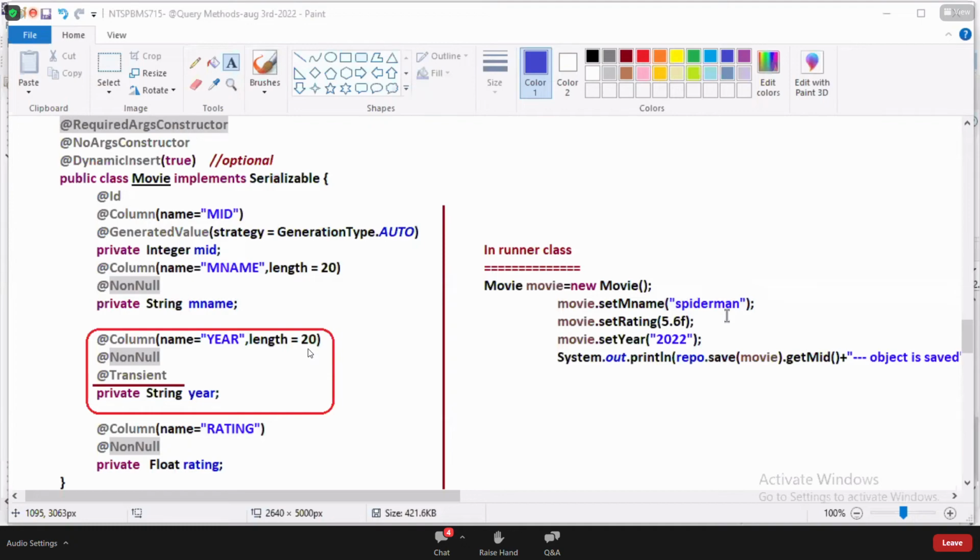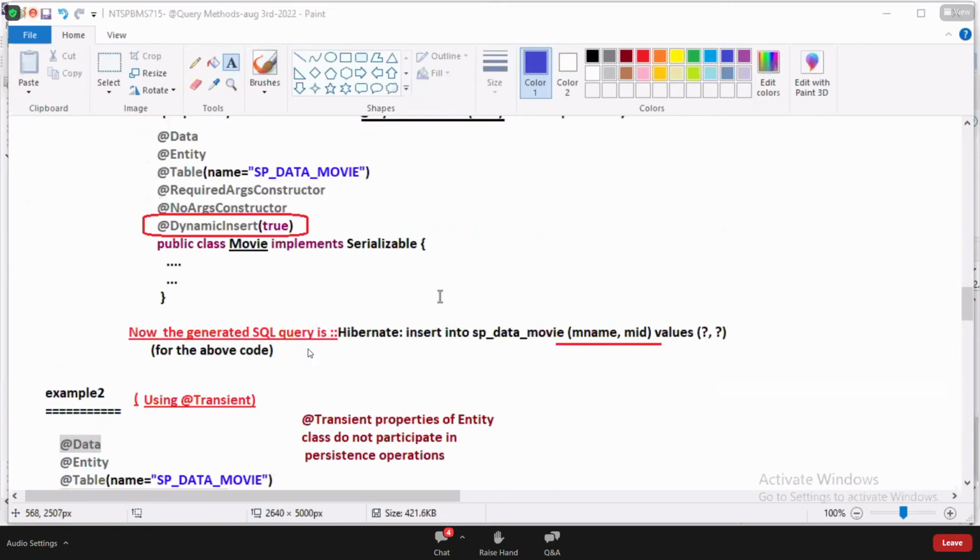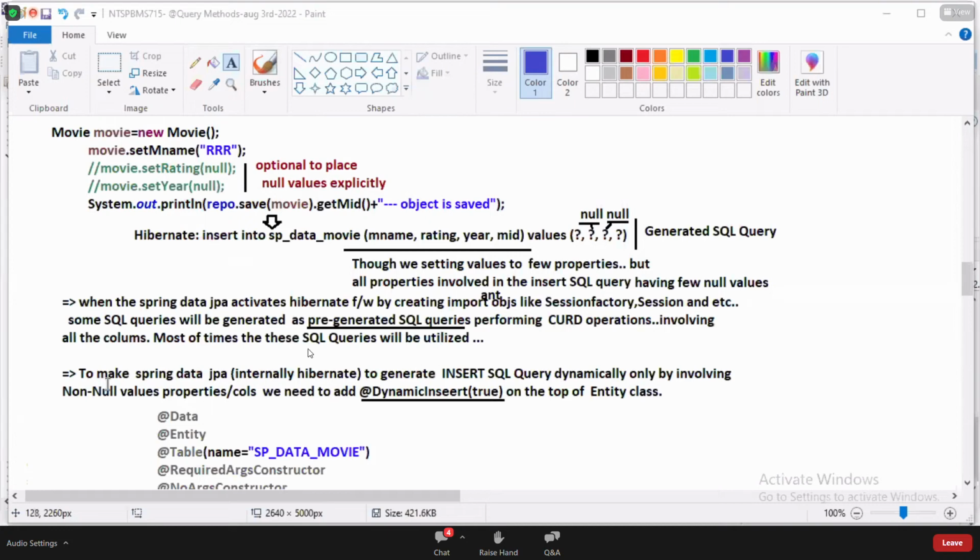Can you give one point in dynamic insert? Already given, Babu. To make Spring Data JPA generate the insert SQL query dynamically, only involving non-null values or columns, we need to use dynamic insert equal to true.